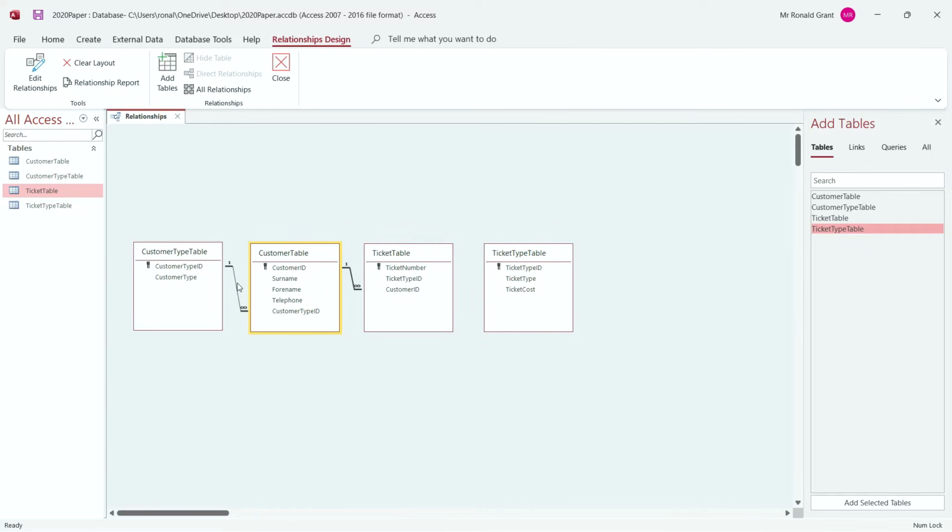Now, your teacher should have gone through with you the types of relationships there are. So here, I'm going to go from ticket type ID from this one here to ticket type ID to this one here. So again, primary key to secondary key.